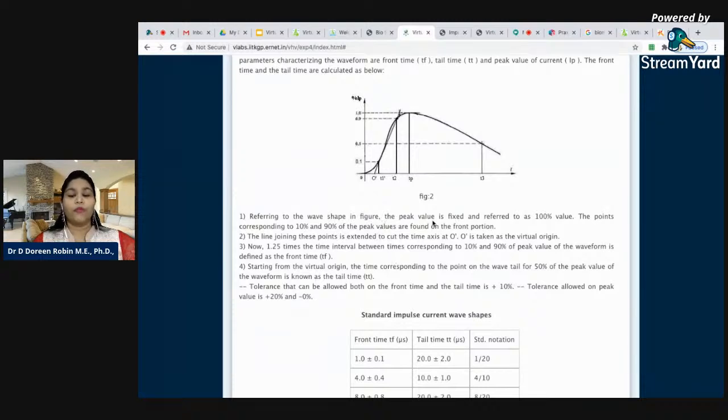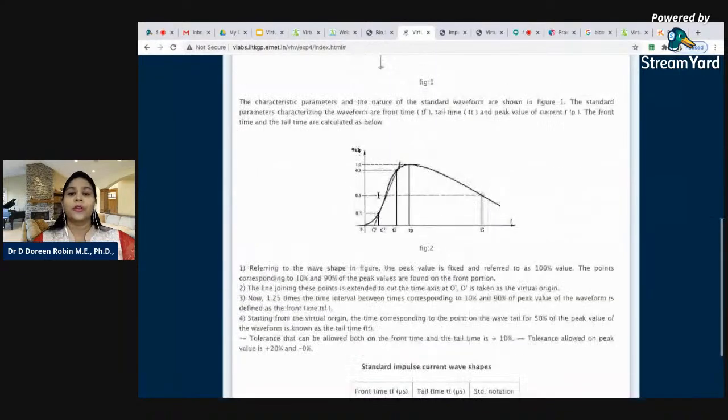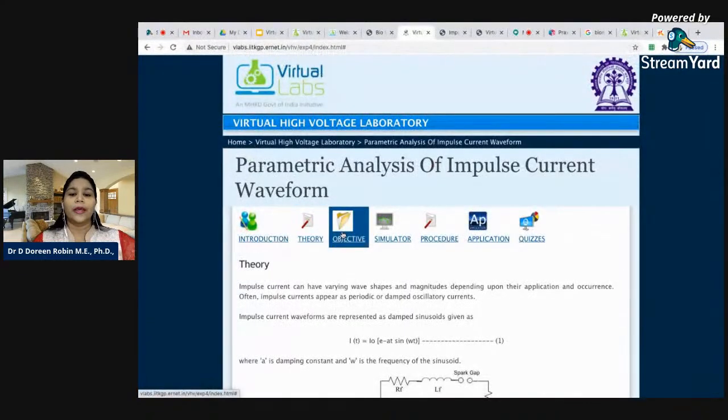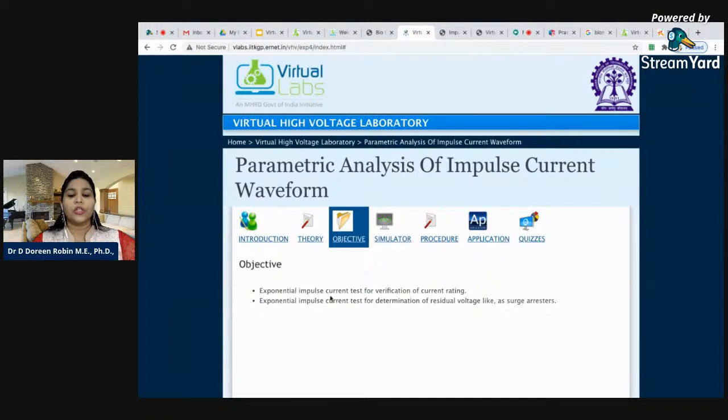Referring to the waveform, the peak value is taken as 100% value. So in the graph, when it is generated, we'll be getting the peak value. And what is the objective? Exponential impulsive current test for verification of current rating, and current for determination of residual voltage.